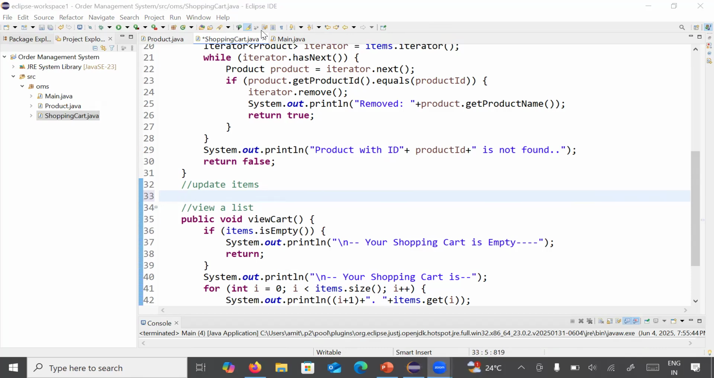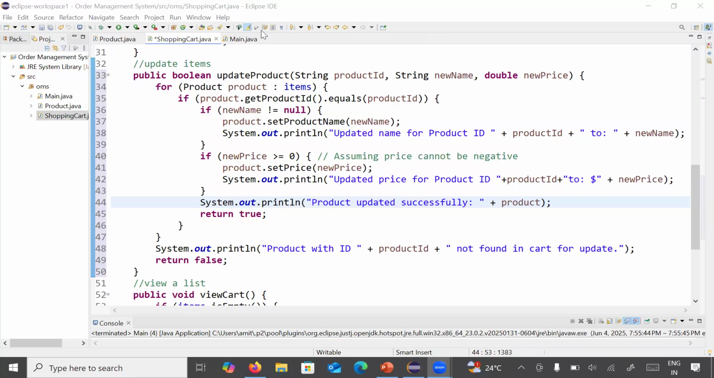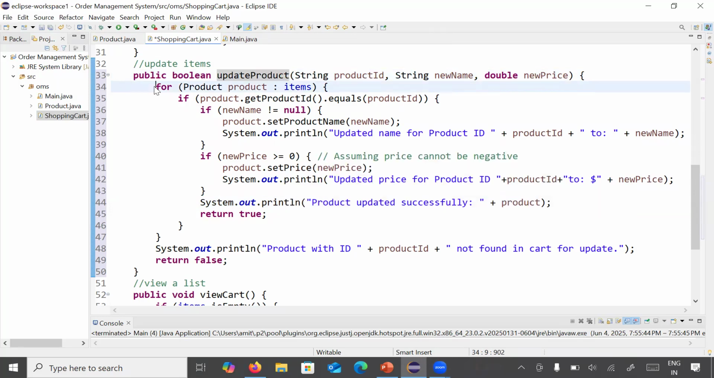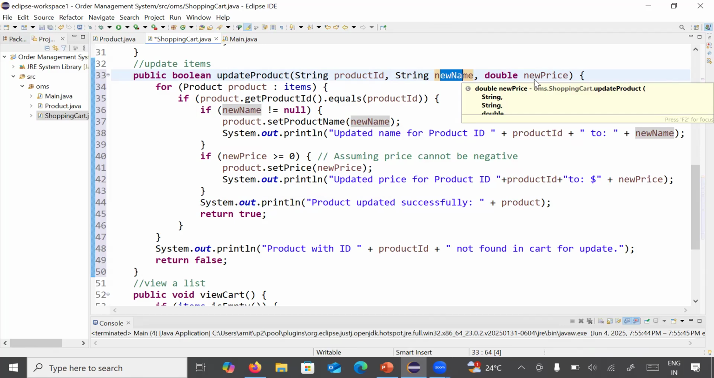Just wait a moment. Okay, guys, so here is a code to update a particular product. So in order to save time, I have written this complete code, then I will explain it to you, right? So here we have added a function update product, and here we are passing three parameters: product ID, the new name which you would like to update, and the new price. So for a corresponding product ID, you will update the name and a price for it.